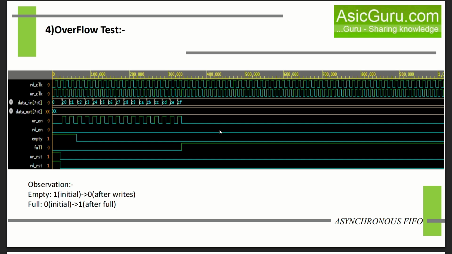Let's see in the waveform. Now in the waveform, after 16, right, our FIFO is not accepting any further data. Initially empty is 1, then it goes 0 after write, and full is 0, it goes 1 after 16 writes.